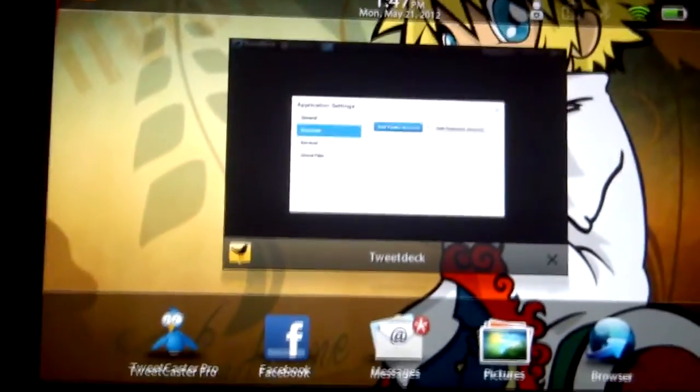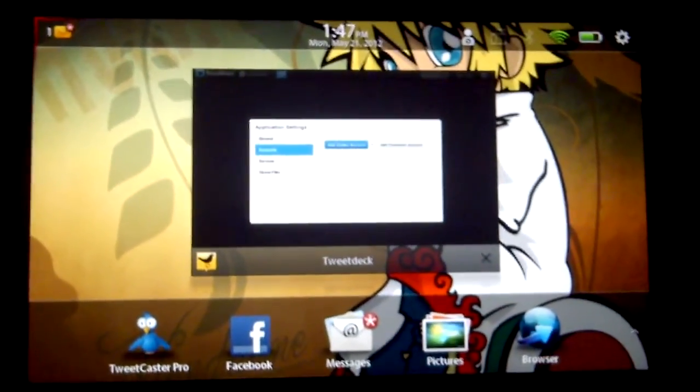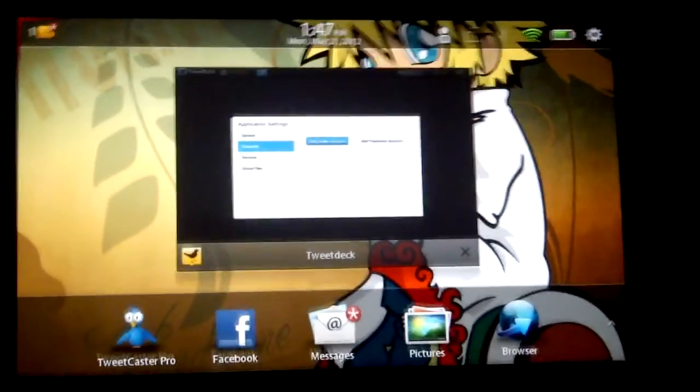So now you know how to do it. It's very easy, very simple. So go ahead, download your Android sideloaded apps, install them on your playbook, and have fun.